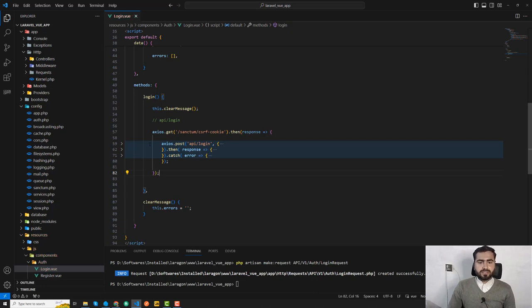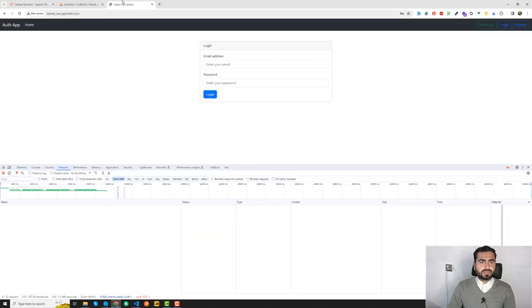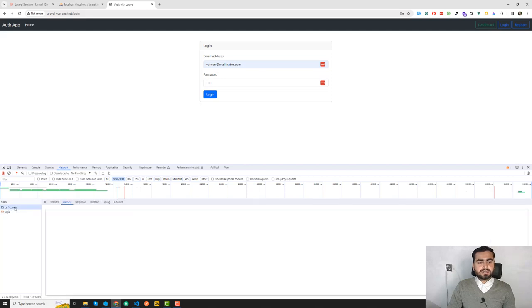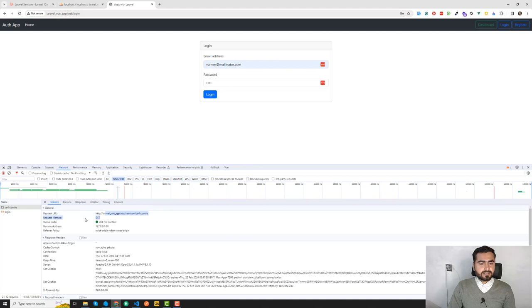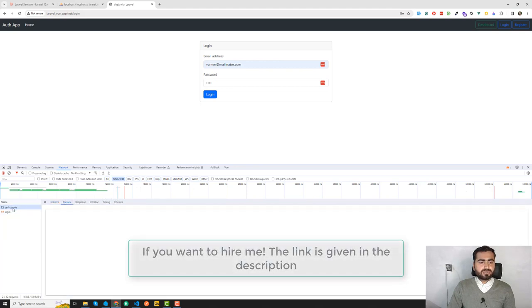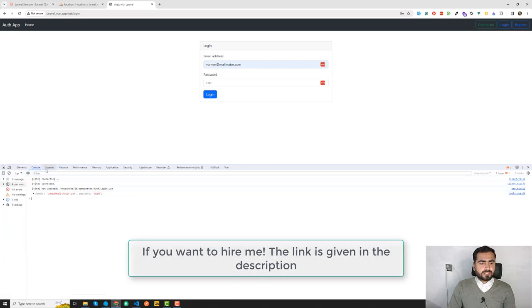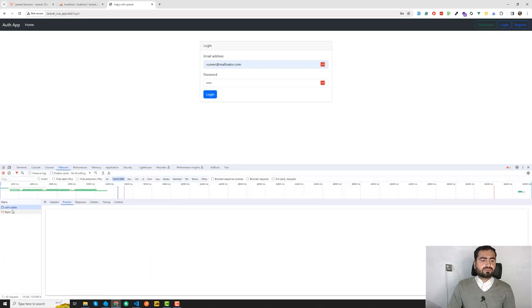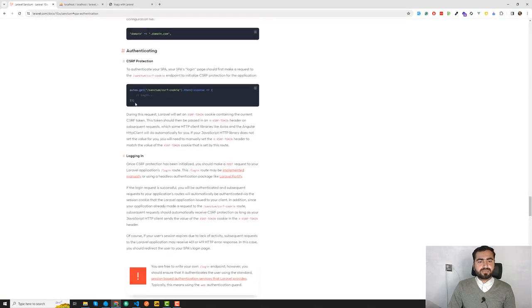So save this one, and let's go here, and I'm going to submit the request again, submit, and yes, now it's initialized this CSRF cookie, right? Header is sent, and then login, right? So in this way we need to initialize our cookie. So that's perfect. Before this you've seen that there is no CSRF cookie, and we initialized this CSRF cookie, perfect.